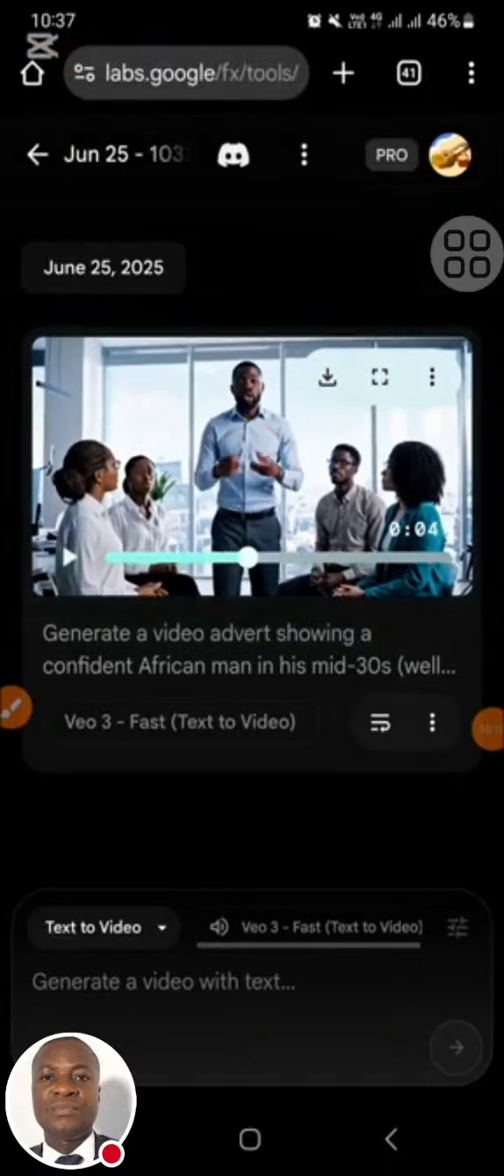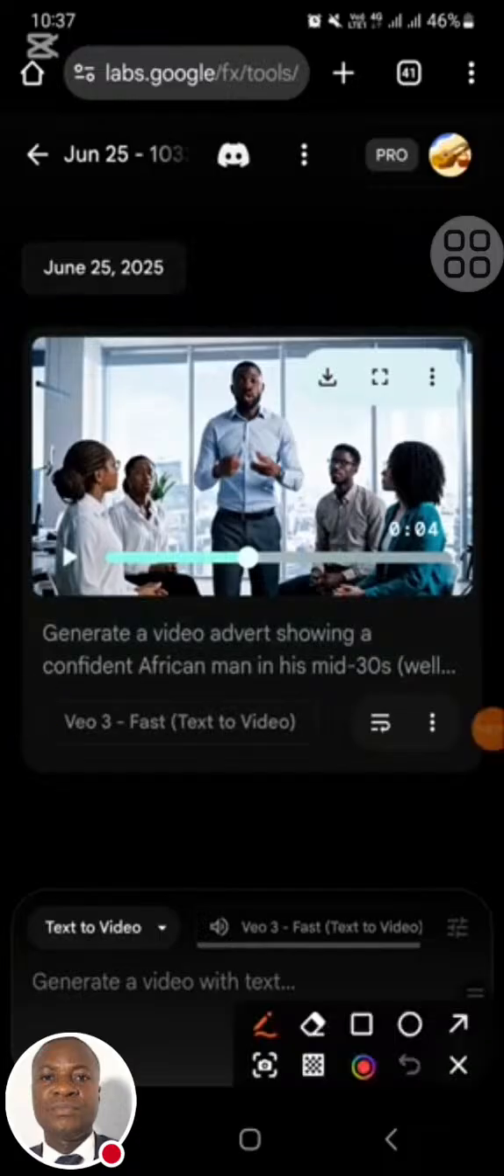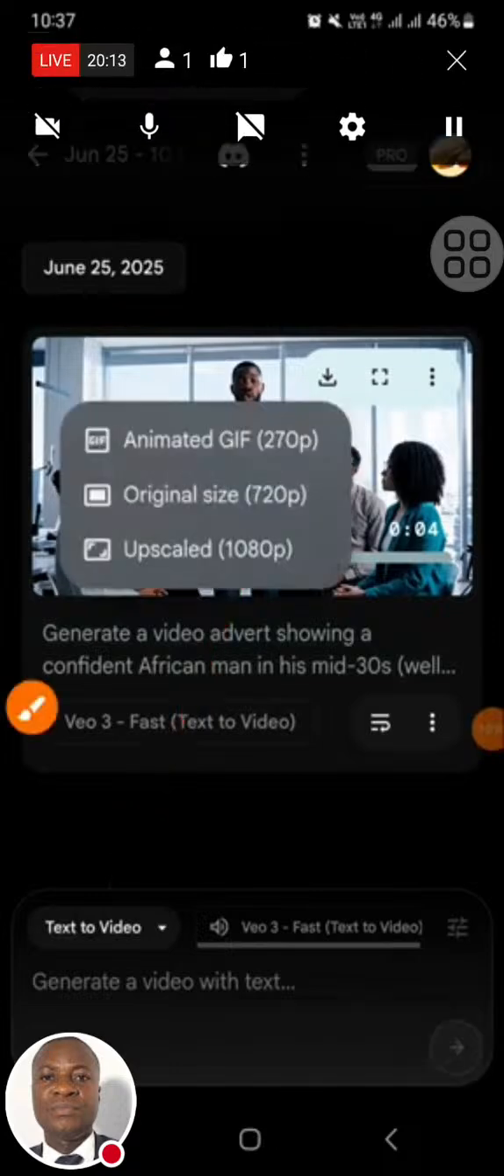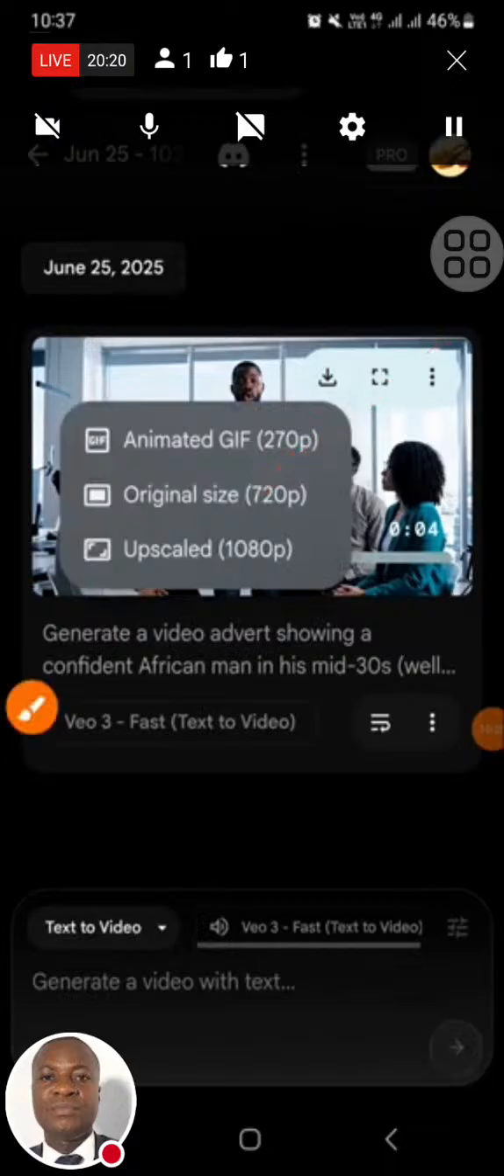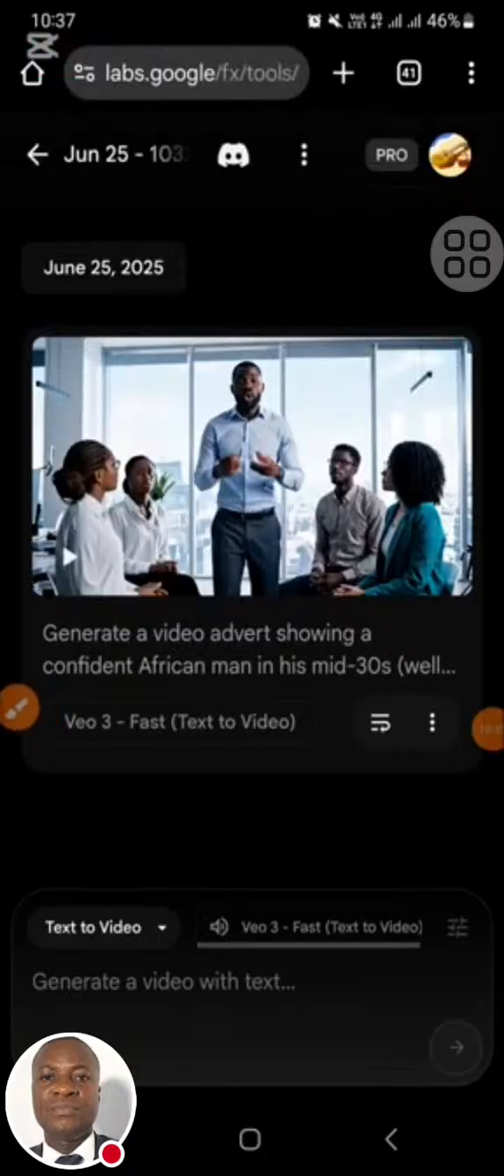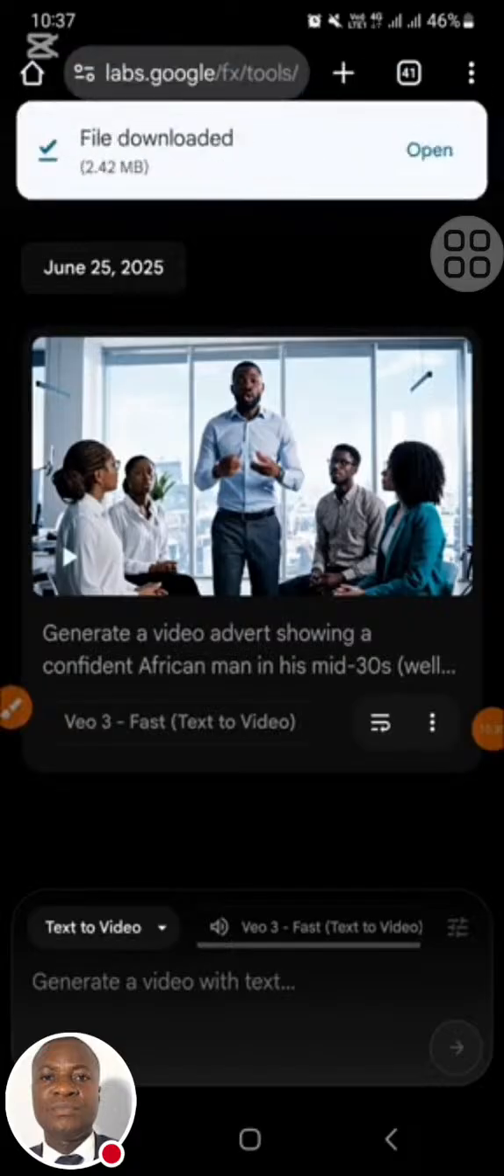So when you click on it, it means you have paused it. Now watch this. Can you see that we have the download icon here? Then you click on it. When you click on it, then you select the original size, the original size 720. Okay, so click on that, and your video will be downloaded onto your phone. I guess you understand that. As simple as that. Downloading, file downloaded. So our video is ready. Let me click on open and let's watch.